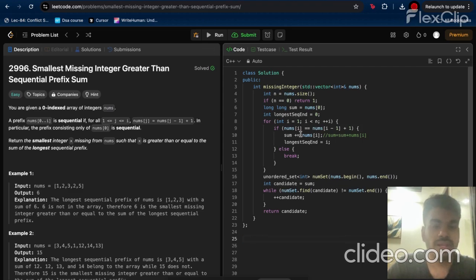All right. So we start the loop from 1 till n, and we increment it. i plus plus is the same thing as plus plus i, no need to worry about it. And we check if the current nums of i is 1 greater than the previous element, then add nums of i to the sum. Plus equal to is the same as sum equals sum plus nums of i. I have also written it in the comment here just for you guys to understand. And at the element where it breaks, we will get to know what i, the longest sequence end, is.